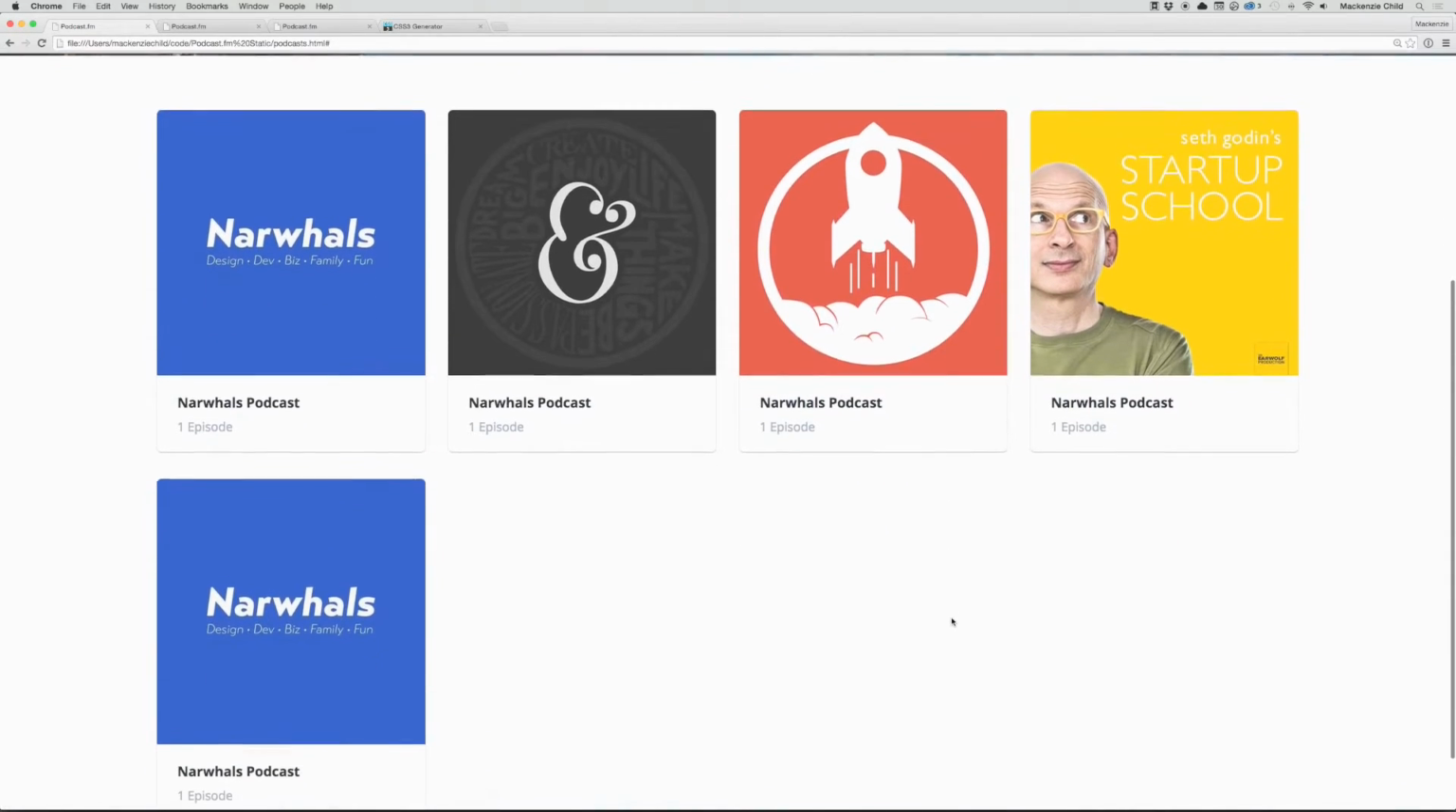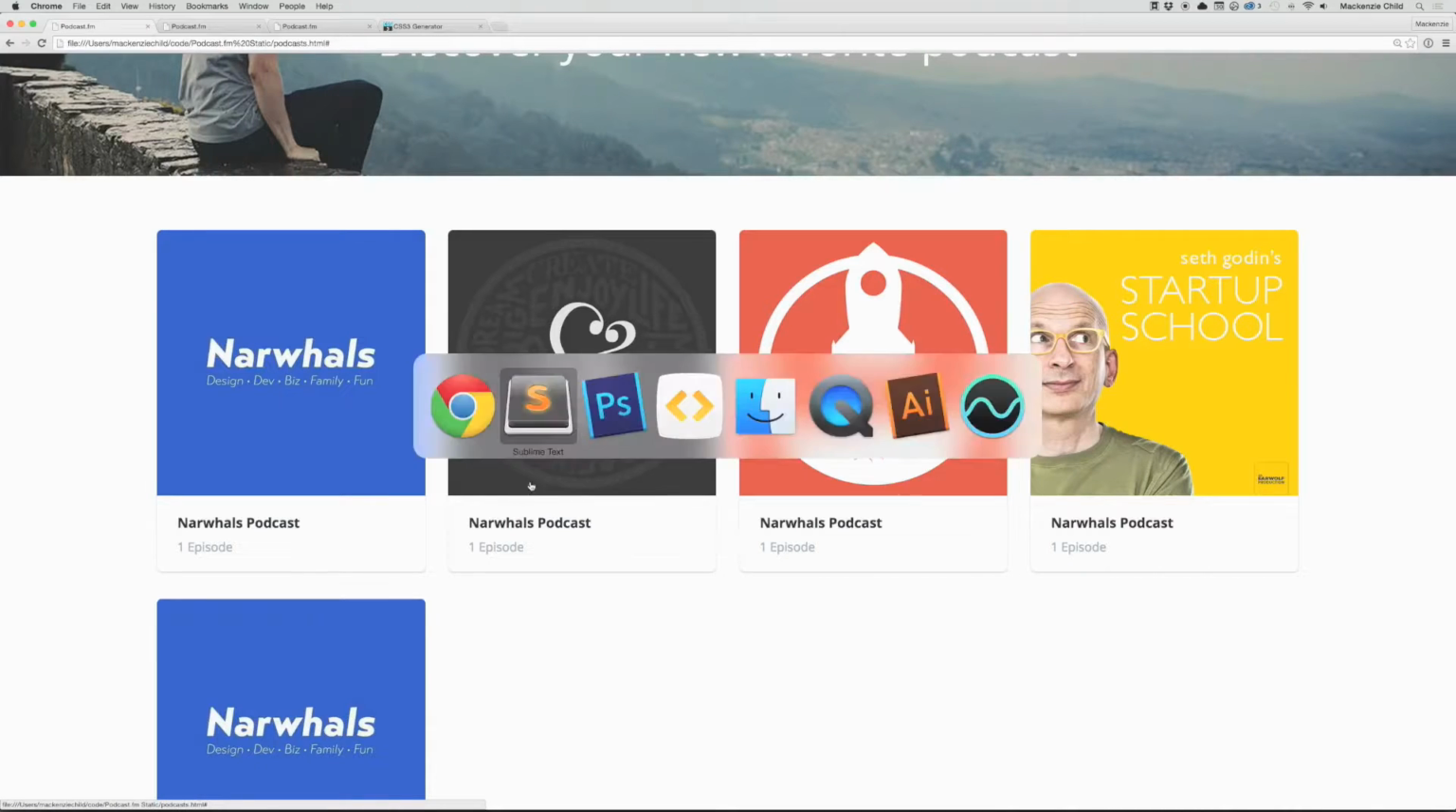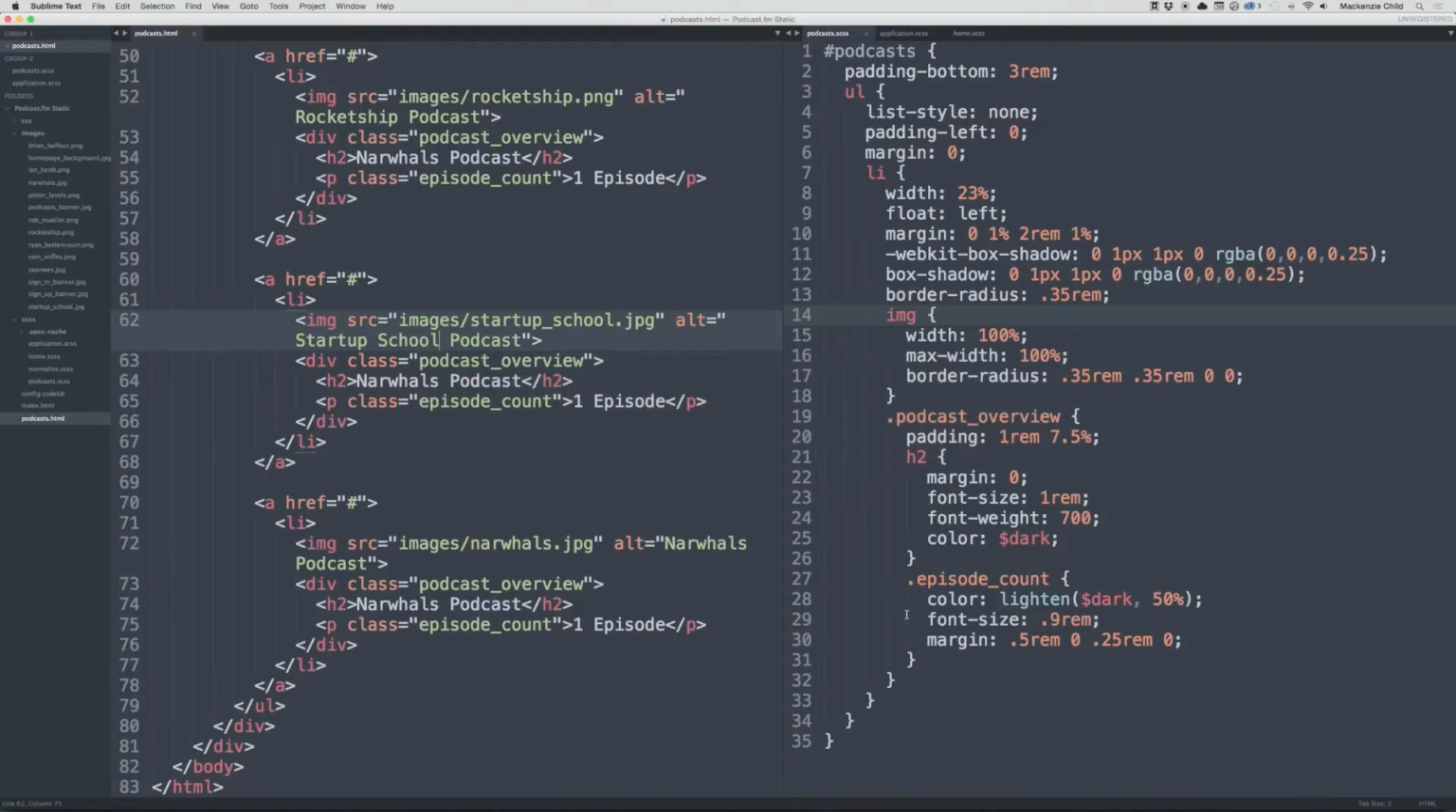Cool, this is coming along, guys. I'm liking this. So let's add a hover state. When you select it, it'd be cool if you could tell when you're hovering on top of each podcast. So let's style it to do that.